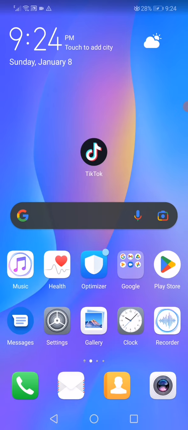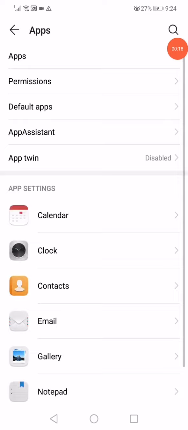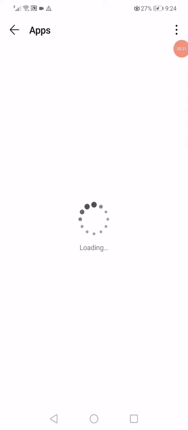I'm gonna show you how to fix this problem easily and fast. First thing you wanna do, open the settings, open the apps manager, open the apps, and now scroll.